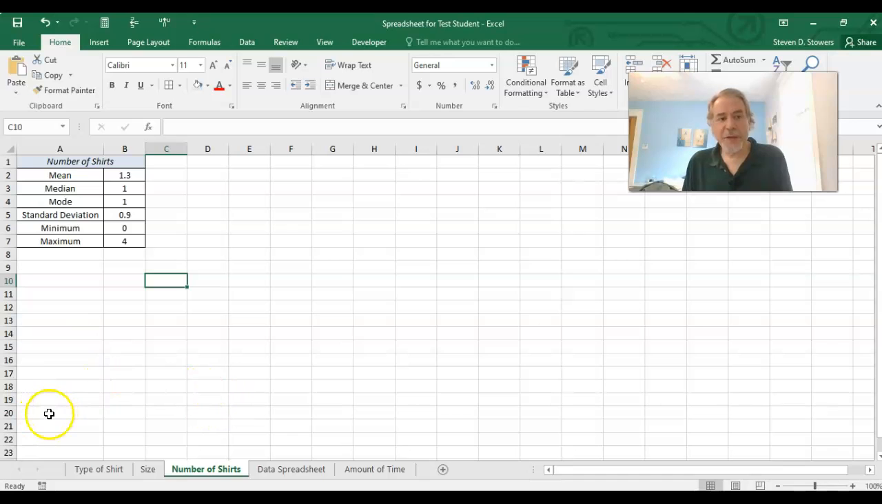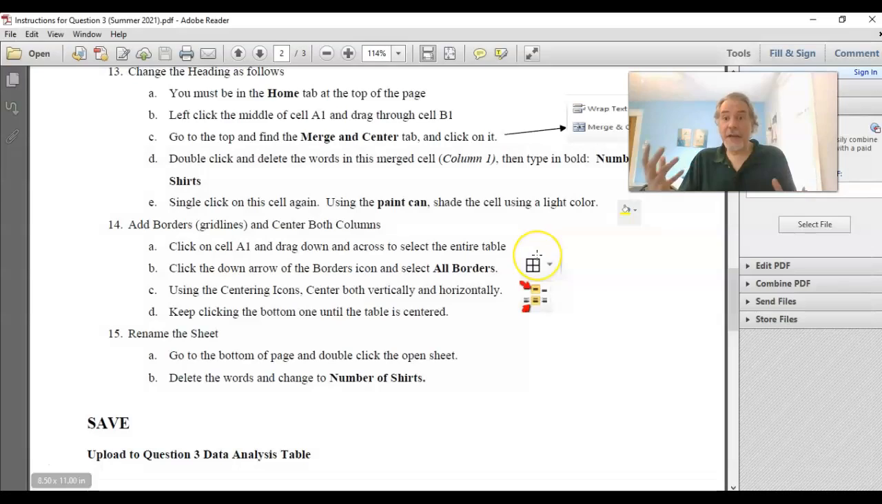So I think we're done with everything we needed to do here. We can go ahead and save and get out of Excel and go into Canvas and submit your Excel file in Canvas under question 3.